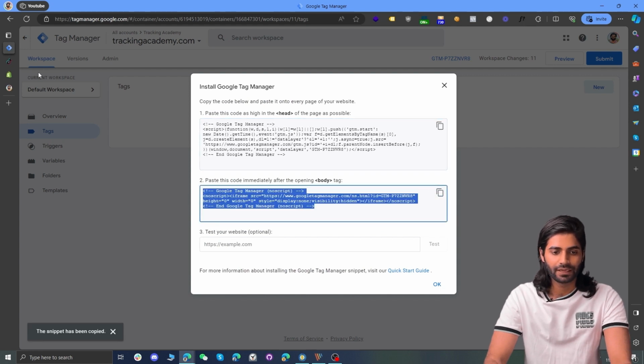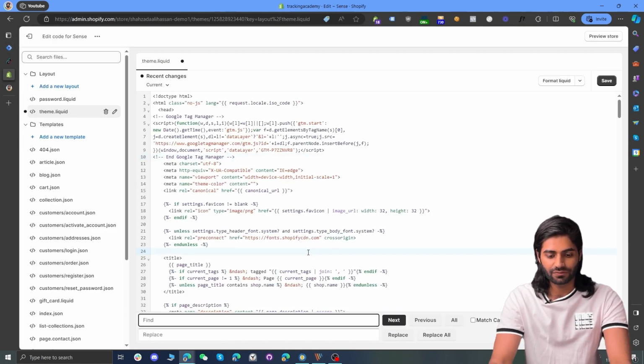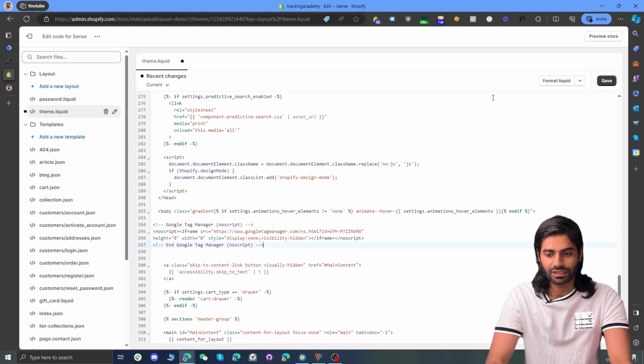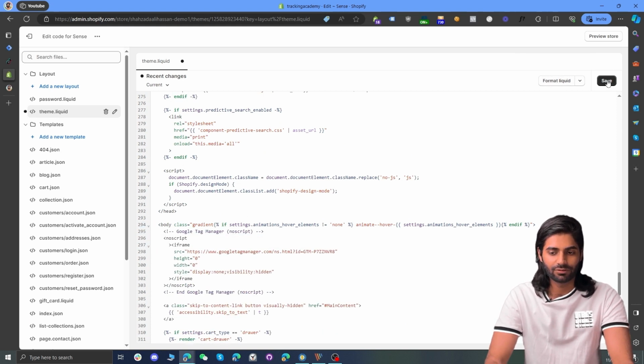and go to the Google Tag Manager web container to copy the body code. Now go back to the Shopify store and search for the opening body tag. For me, the opening body tag is on line 92. So let's just paste the body tag here. You can hit format and save code.